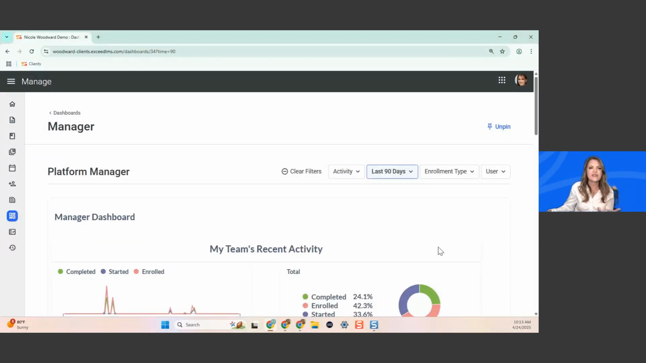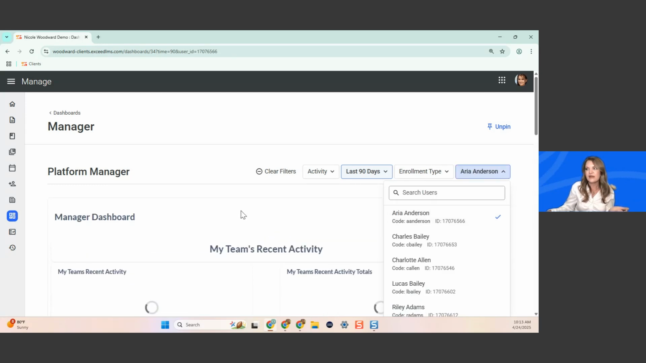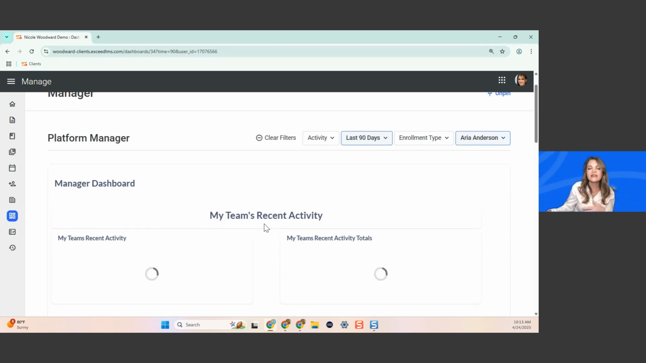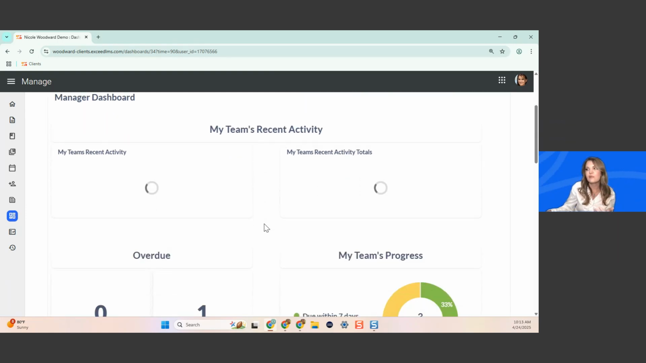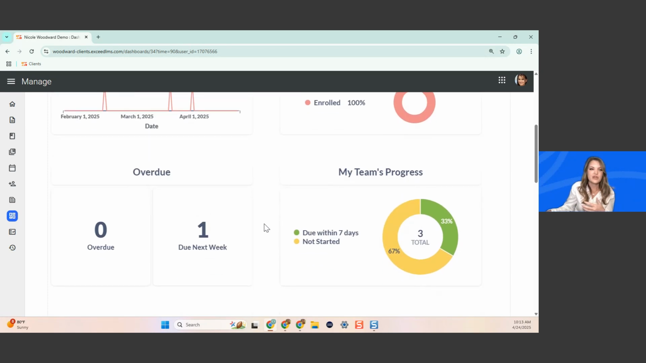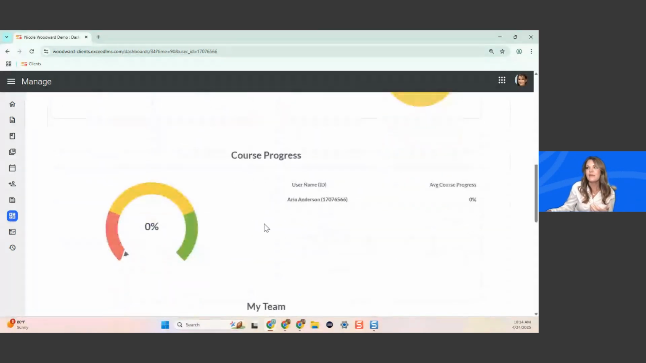So let's run through a quick example in a use case. Let's say a manager is about to have a one-on-one with Aria Anderson, and wants to quickly tap into their manager dashboard to get an idea of any past due training that might be occurring or progress that Aria is making, and get some quick information before she goes into that one-on-one about her course progress.